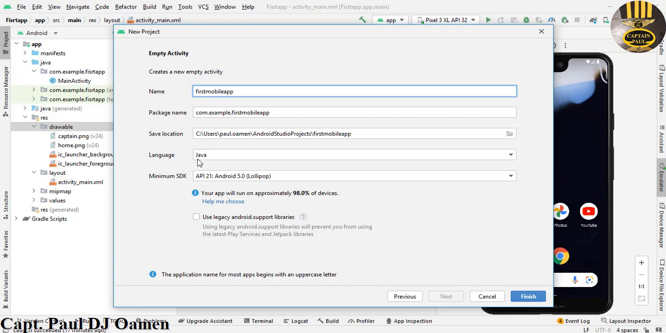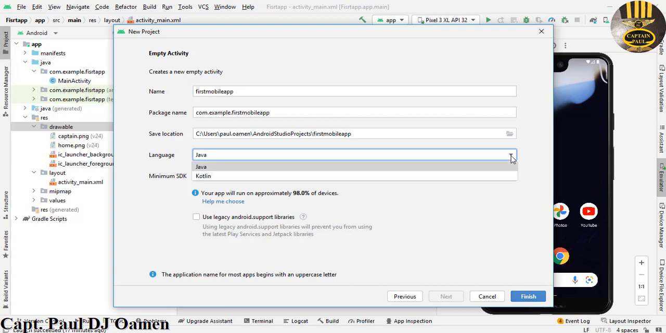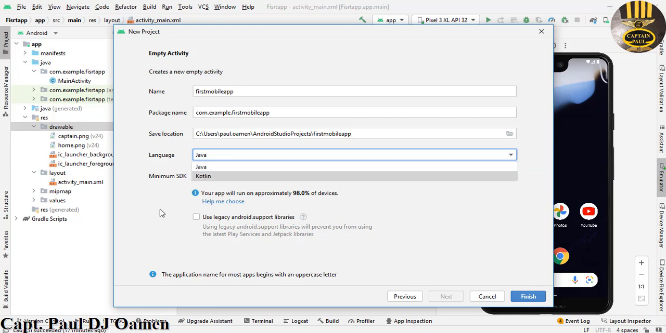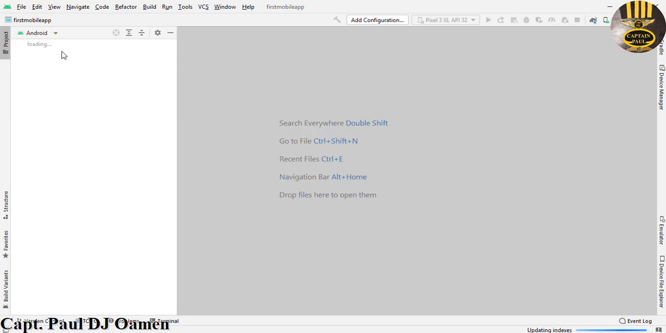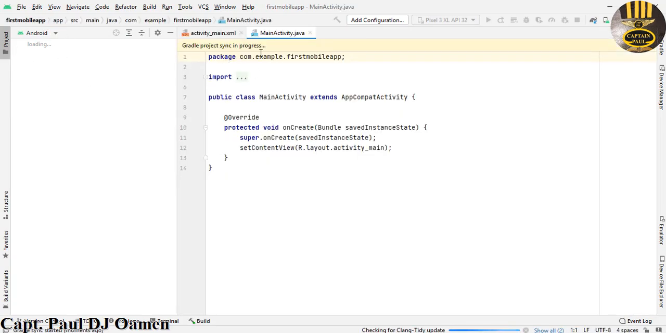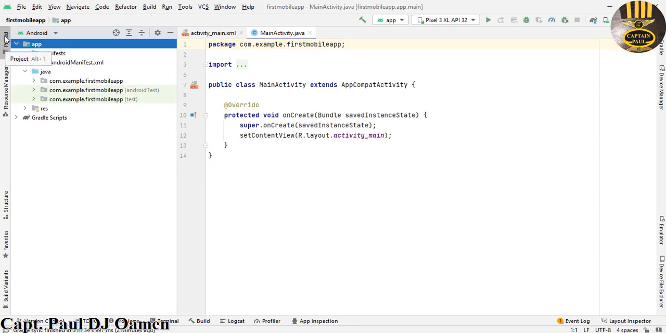Now the language, as you can see, Java seems to be the default for mine, or you can select one known as Kotlin. But I'm going to be using Java, and that is it. So let's click on finish. There we go. Now my application environment is building up. As you can see up here, it is loading up all the necessary components. There we go. Okay, finally the project's environment is ready.